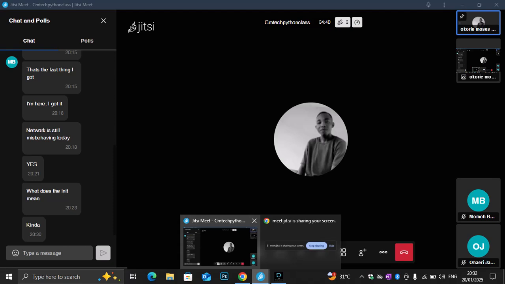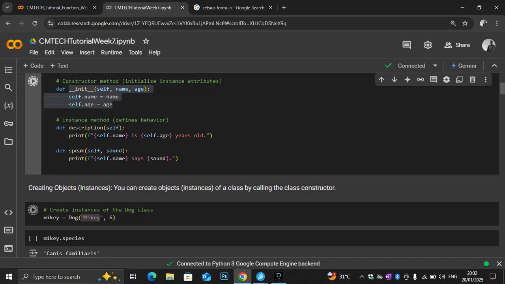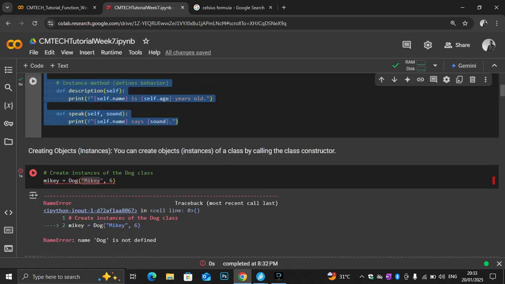Okay. So now I'm trying to run it. We have created an instance of a class. We have already declared a class here. This is the class we created. Now we want to create an instance. What the dog will perform, what the dog will bear.